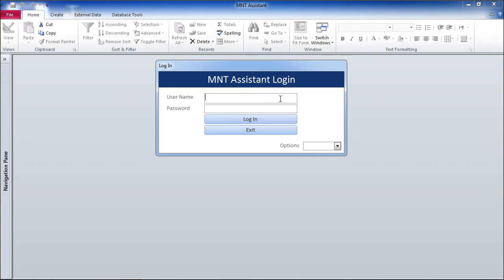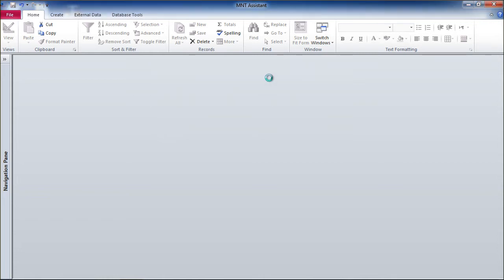When you open the program up, a login screen will appear, and you'll put in your username and password that was given to you after you signed up. Since this is an overview video, I'm going to log in using the demo account. So just type that username in here, type the password in, and then push login. Alright, so we'll get logged in here.